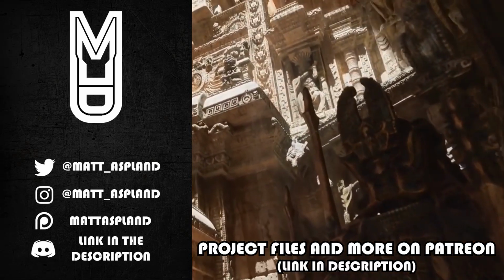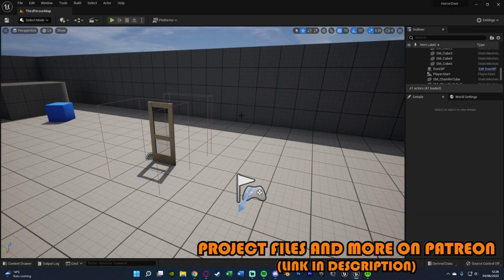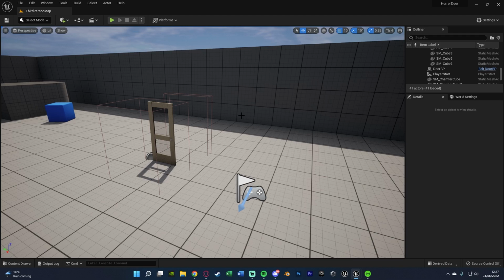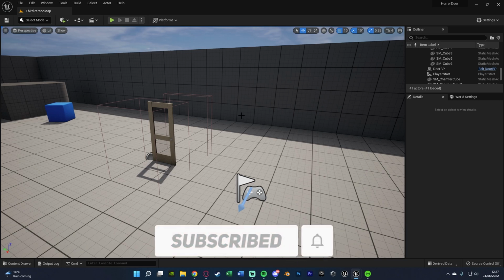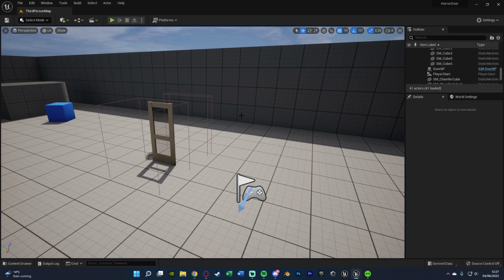In today's video, what we're going to be doing is creating a door which is going to lock behind the player, so they can only open this once, and as soon as they've walked through it, it's going to close and lock behind them. So this is great for a horror game, or any game really, where you want the player to be stuck in a particular location, for example inside of a house or a room, or anything along those lines.